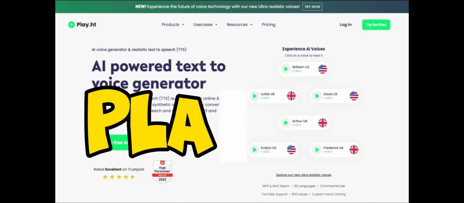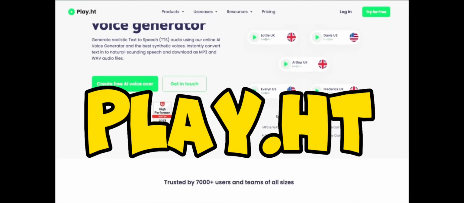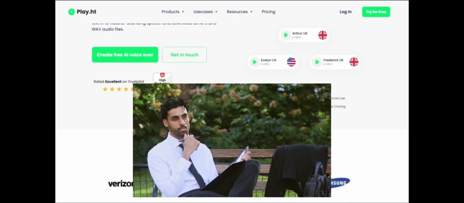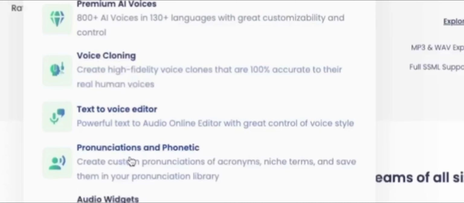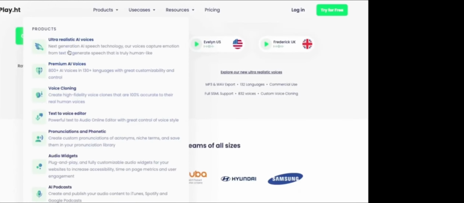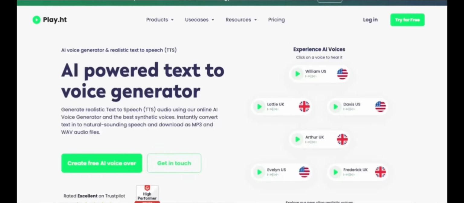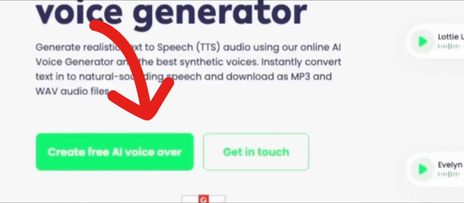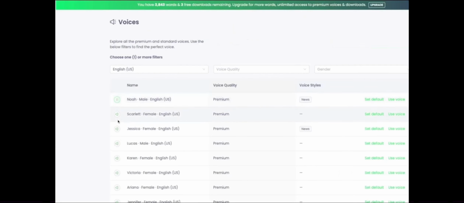It's called Play.ht. This AI tool is free and has a lot of features you can imagine. From voice cloning to text to voice, pronunciation, and many more. Sign up is very easy. You can just go right here at the top where it says try it for free, or you can simply start right here, create a free one, do an example and listen to the voice on this AI tool.